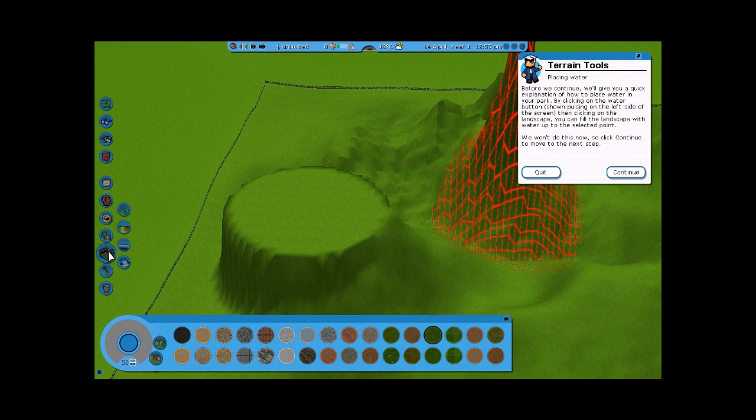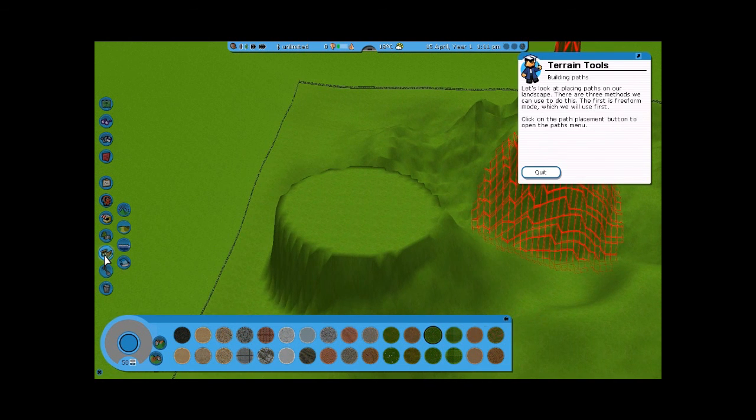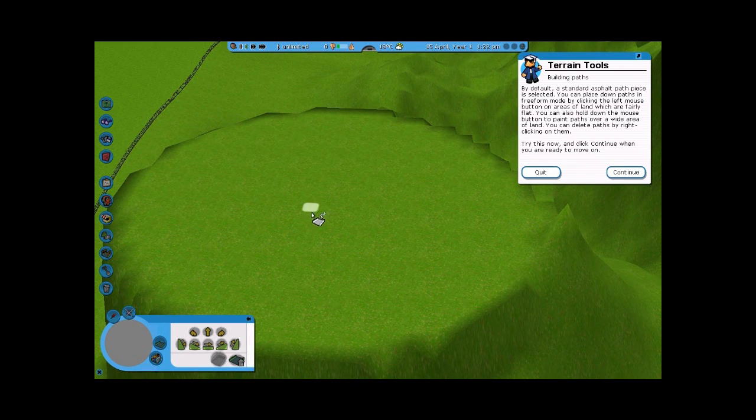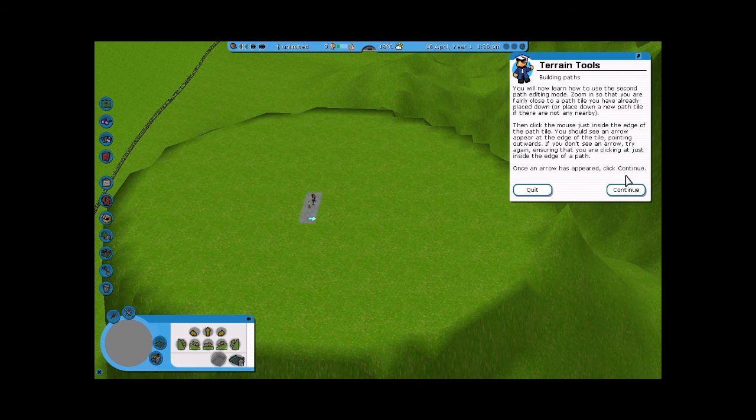You can place water. I'll be going over that since it doesn't go over that in the tutorial here. So anyways, we already went over paths, but I think they're kind of expecting us to go over it again if we want to.